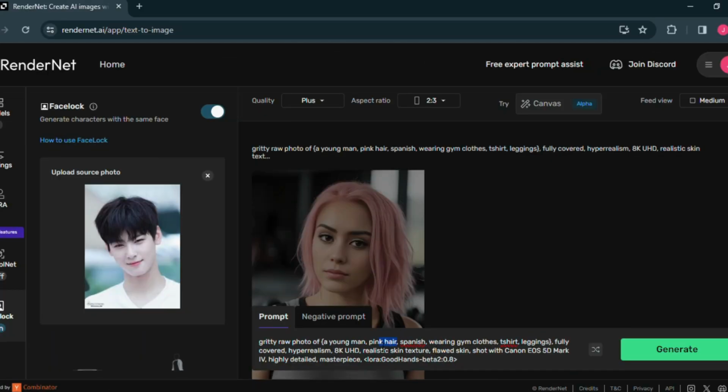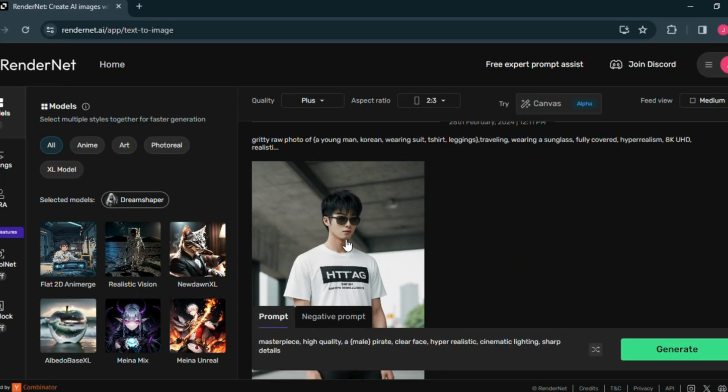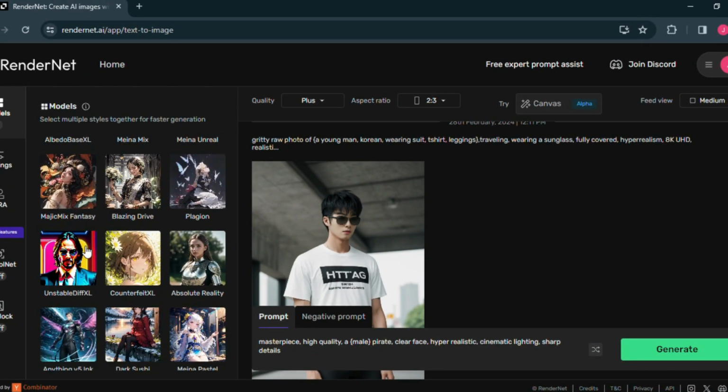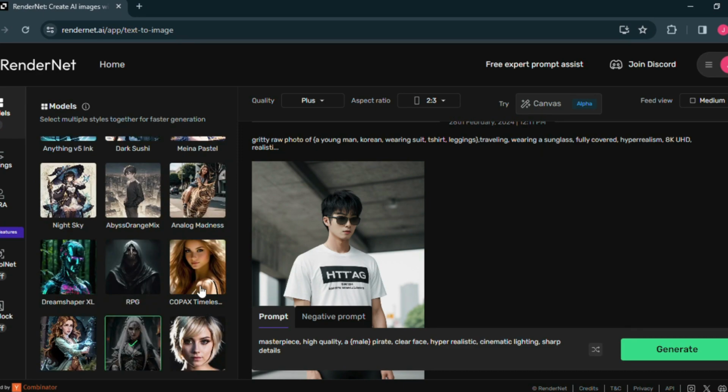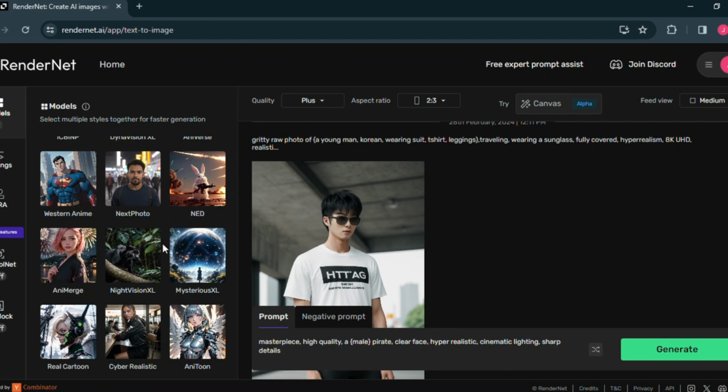Let's try with a male character. I uploaded a source image. Let's add some interesting prompts now. You can add any prompt you like. Now generate it. Here is the result. You can easily create your consistent character without facing any errors. You can also use models from here to make your consistent character more interesting.